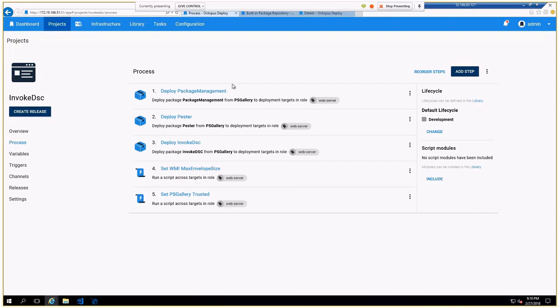So these are all PowerShell modules. We do the package management module. We deploy Pester because we also do infrastructure validation, which I'll show you in a second, with our app pools. So after they've deployed, we actually run a Pester test against them to make sure that DSC said what it did. Because if you use DSC at all, sometimes it says it did something and it didn't. And we want to verify that with Pester.